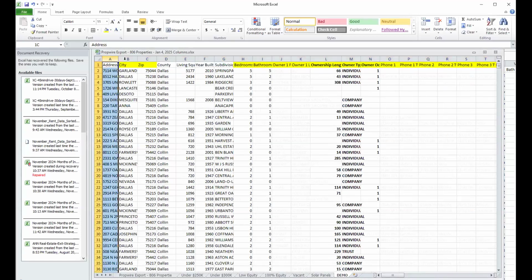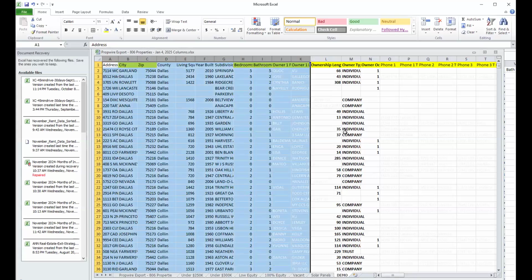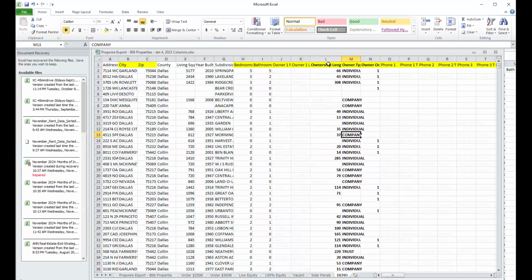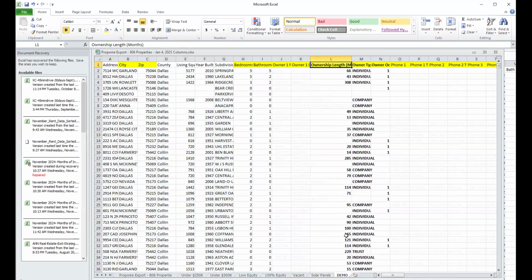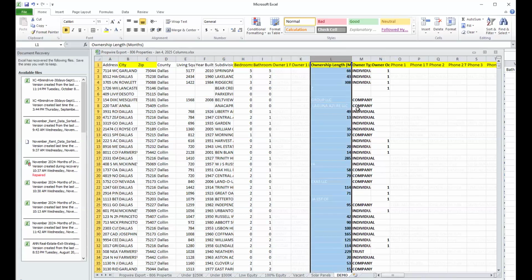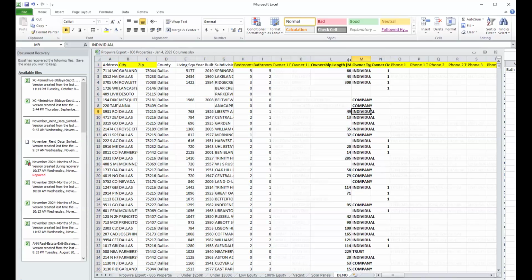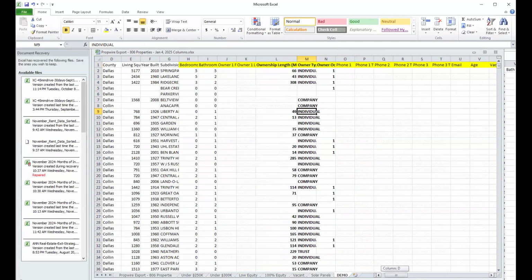Well, other than the property information, which we already know from the list, what we can glean is how many months these people have owned the property. So if you're looking for somebody who recently bought and may not have a lot of equity yet, that's a great target. Or if you're looking for somebody who has owned their property for, let's just say, 10 years, 5 years plus, that's also a great target that we can look at.